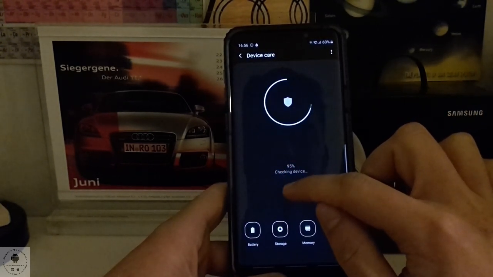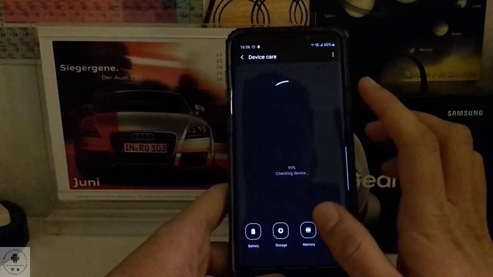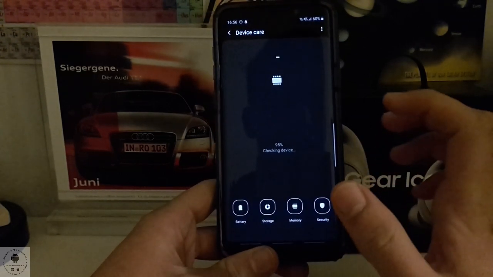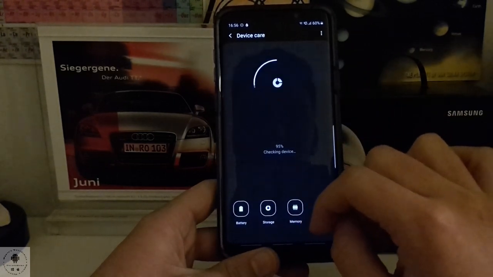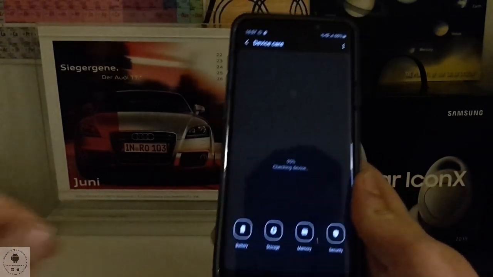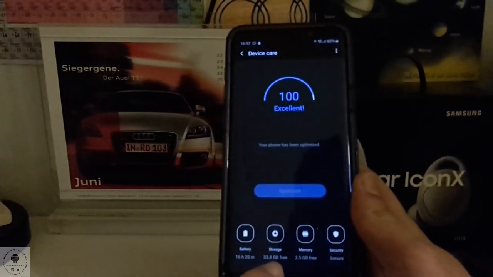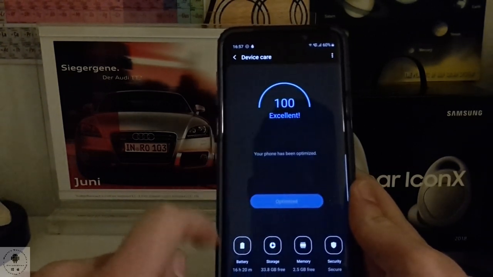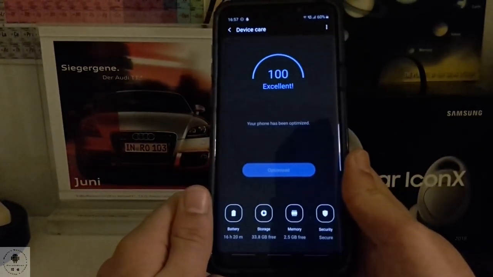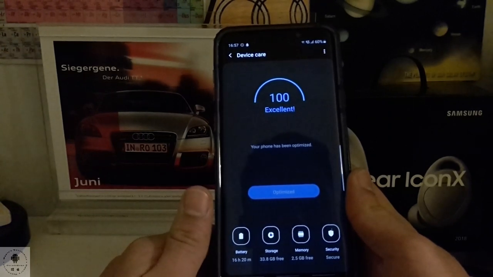That's basically also a bug in the device care application, because it's stuck at 95% for a really long time. So I think after 30, 40, or maybe 1 minute, it just shows you the standard, so the overall score of your phone. Down there you get many different options, or let's say categories. You get first battery as a category, then storage, memory, and security. So here you can see it has finally scanned the device and shows that my device score is 100. So it's excellent. It doesn't need any optimization.